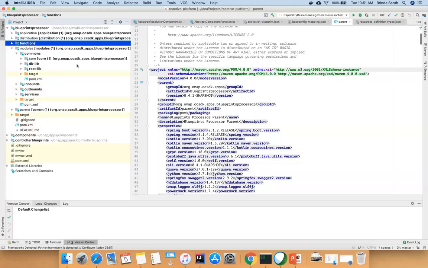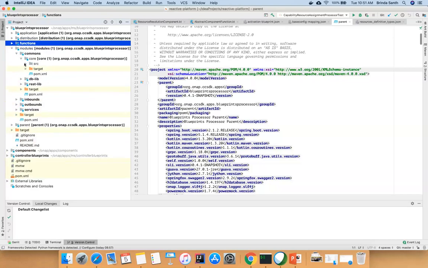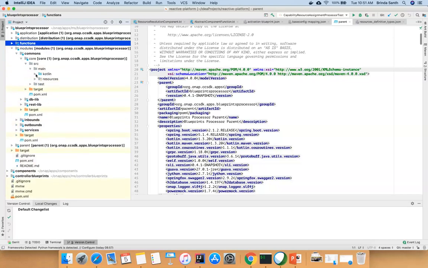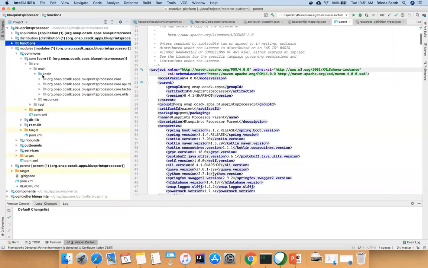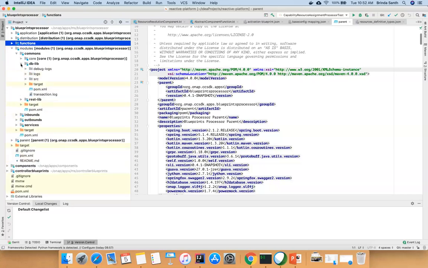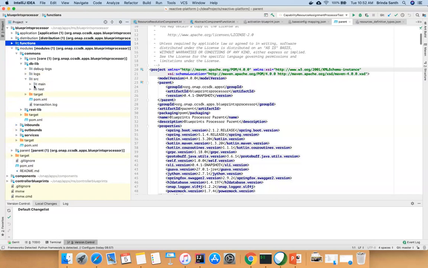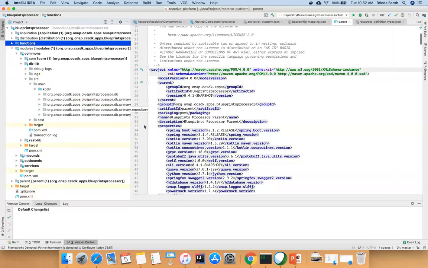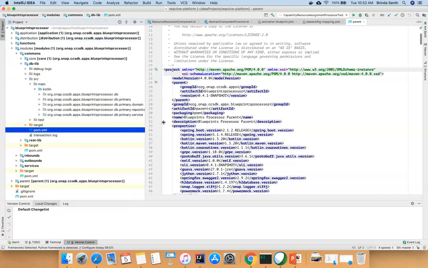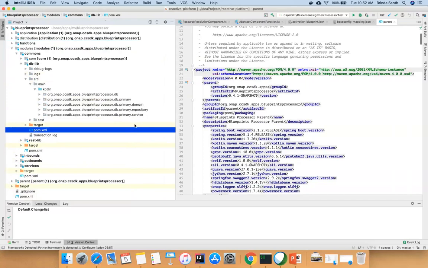Okay, and similar to that, under the commons we have a core. Core is nothing but reusable exceptions, certain utilities, all those things that you can define in a common core, and even common data you can define here. And dblib. Here we have provided one example, a primary lib, a primary data source. In order to run this blueprint processing platform, we need at least one database connection. That database connection we call the primary database.